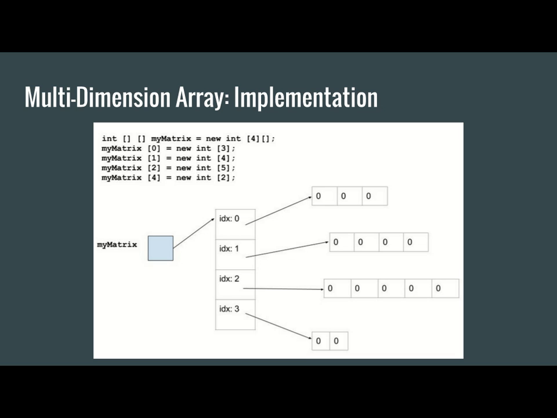So the benefit, as you can tell, is that they don't have to be the same size. And if you want them to have the same size, you just need to change this number to 3 or 4 or 5, whatever you want.